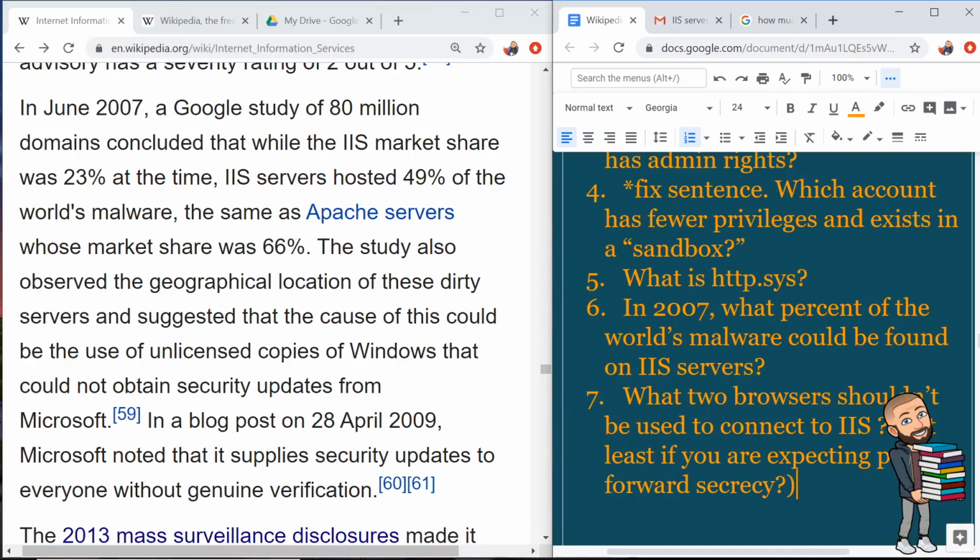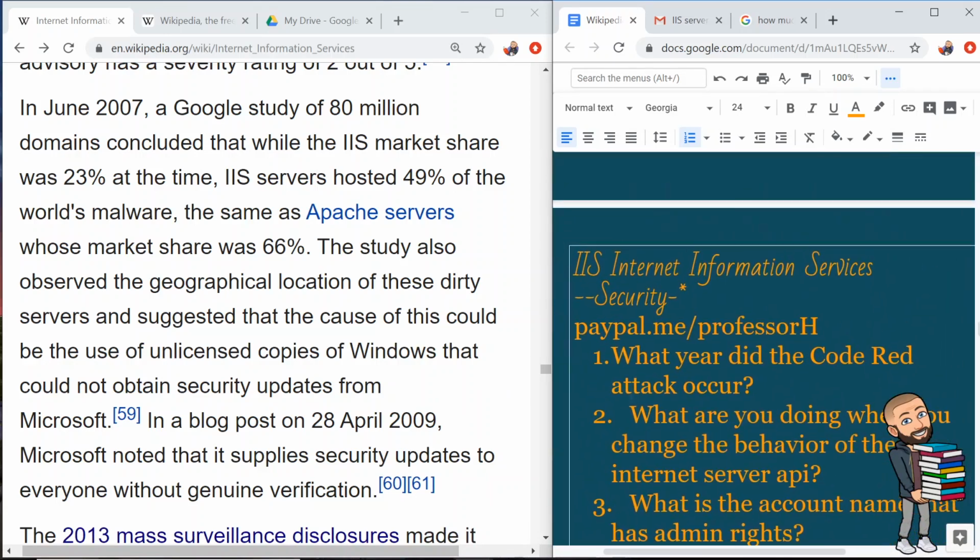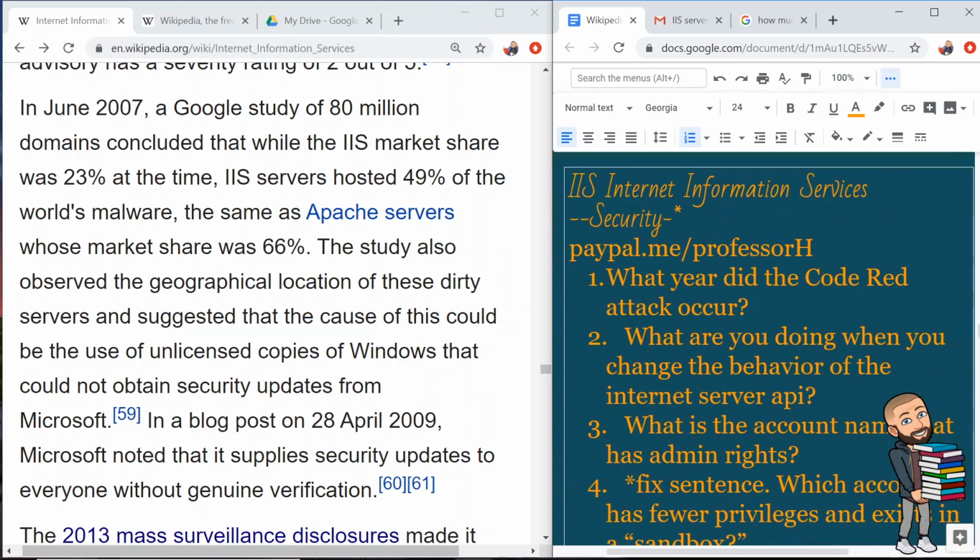Alright, that's it. I hope you enjoyed these 7 questions on the IIS security, a section of a Wikipedia article.